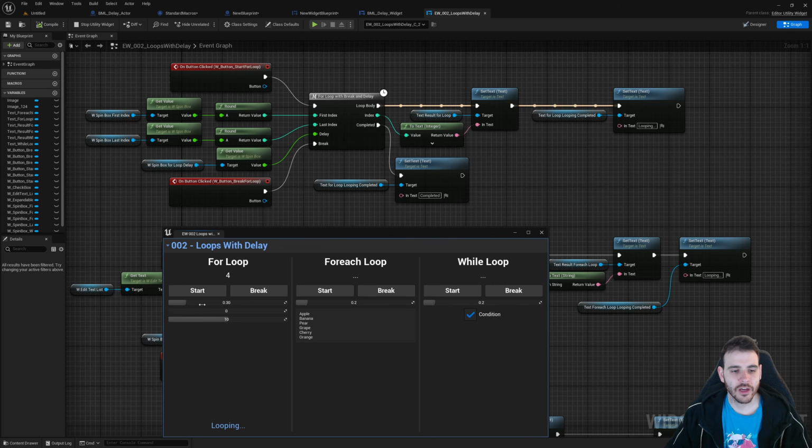We can reduce that time also, so we can make it super fast. It goes all the way to 10, super fast. There we go. So it seems to work. I can break anyway, even if the delay is short or long, doesn't really matter.